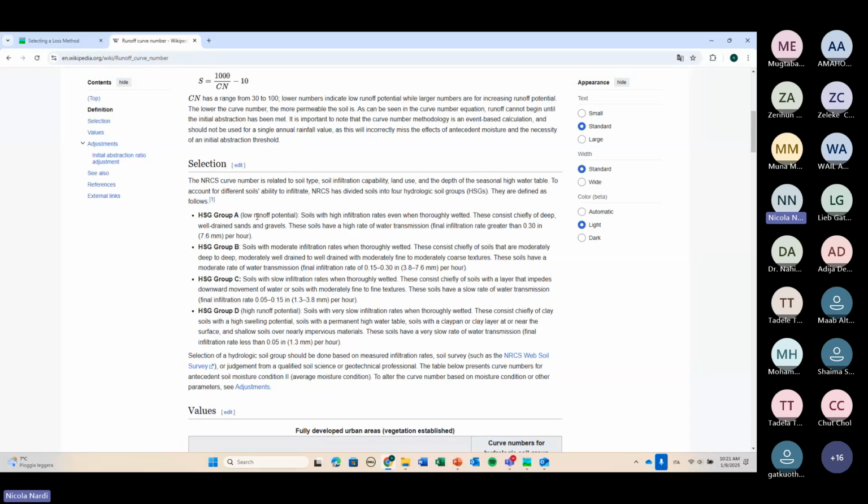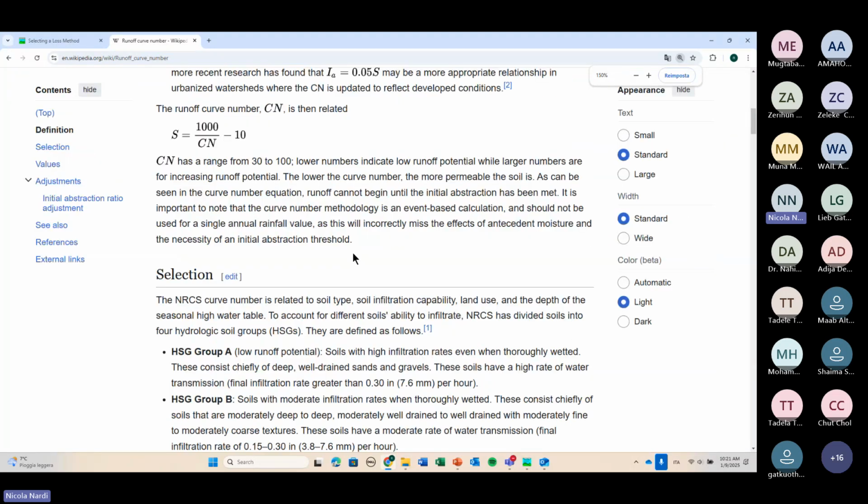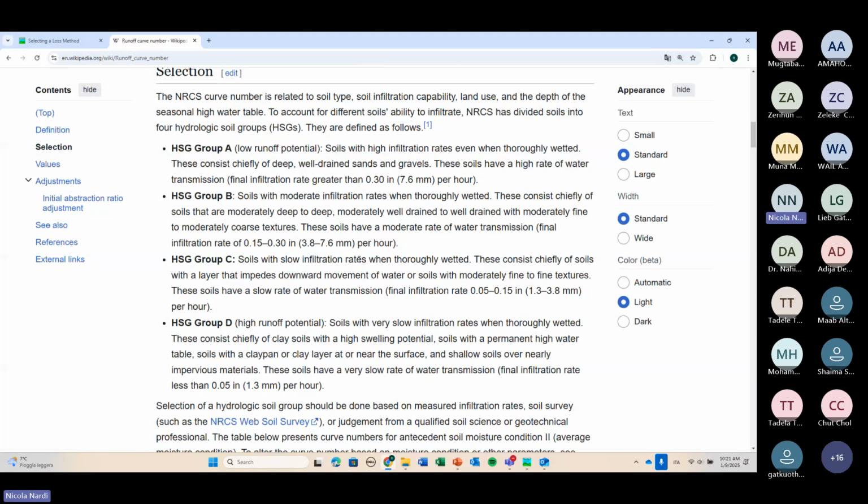So, for example, if we read a bit on this page, I hope you can see it. You see that first of all, the selection of curve number is divided into 4 groups. Now, these groups depend mainly on the infiltration rate. So we have group A, B, C, and D, depending on the infiltration. Group A has high infiltration rate, group D has low infiltration rates.